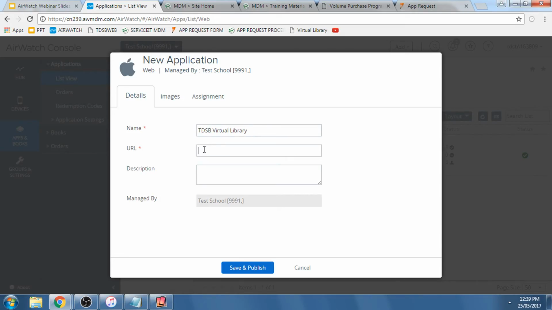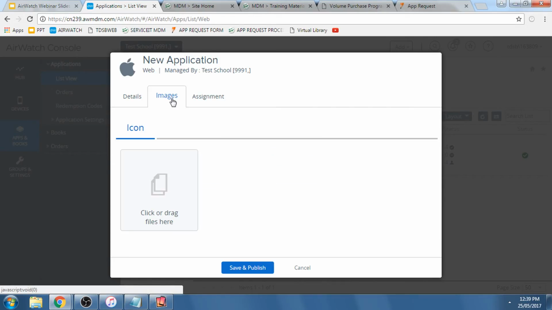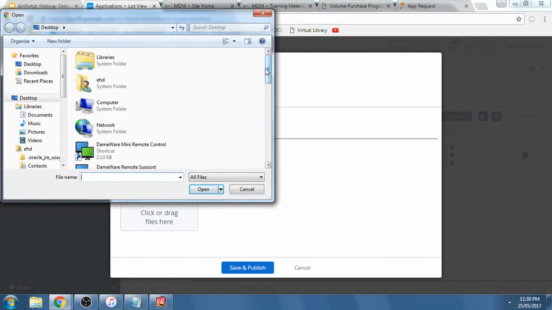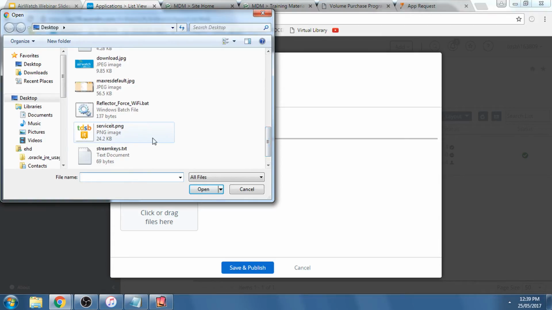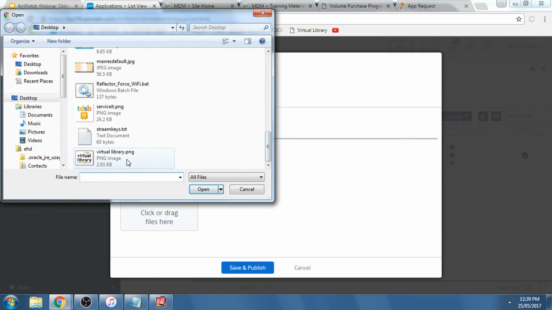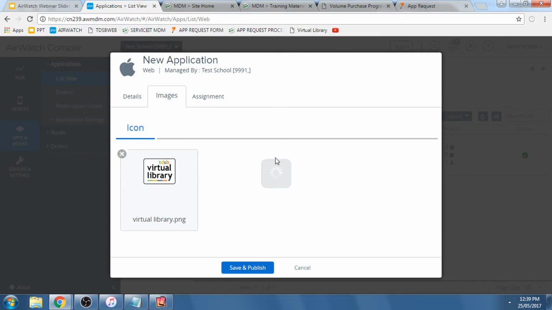And I'm going to give it the URL. So the URL is http://tdsb.on.ca/library. And I'm going to give it a little icon. So if I click here, I can give my web clip a little icon. In this case, I'm going to choose my virtual library icon here. And then I can assign it.